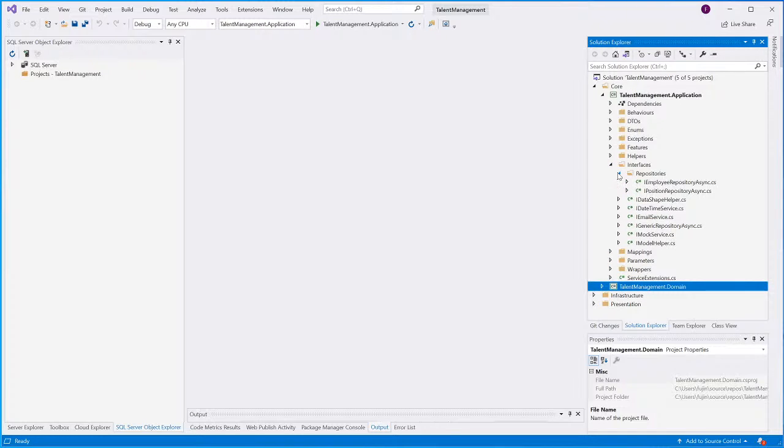For example, the data interface, there are 2. One is EmployeeRepositoryAsync, and then the other one is PositionRepositoryAsync.